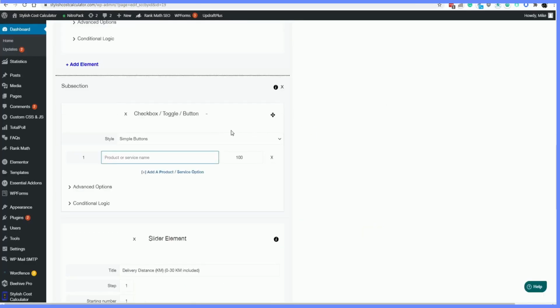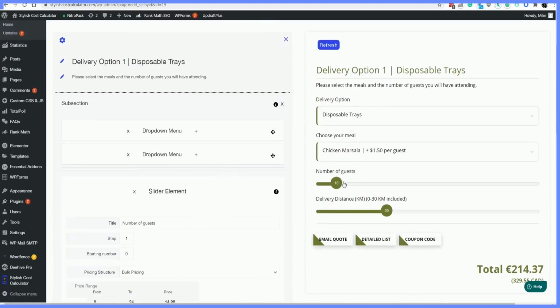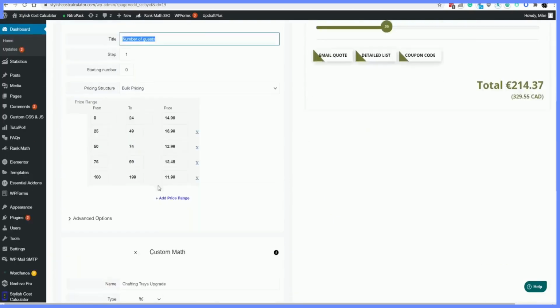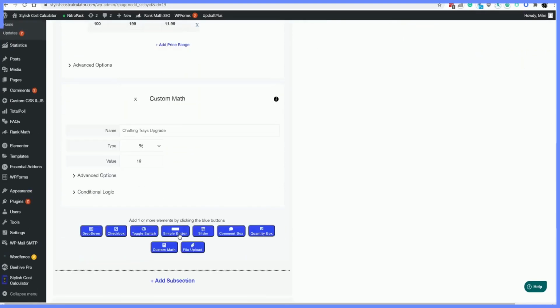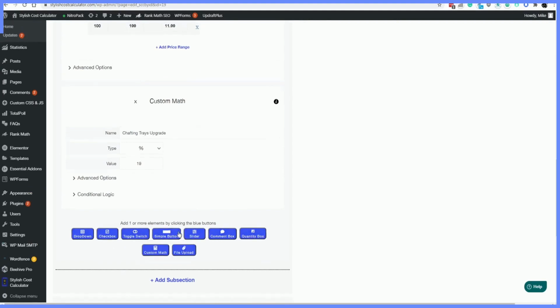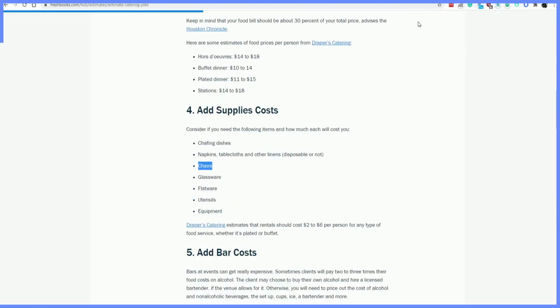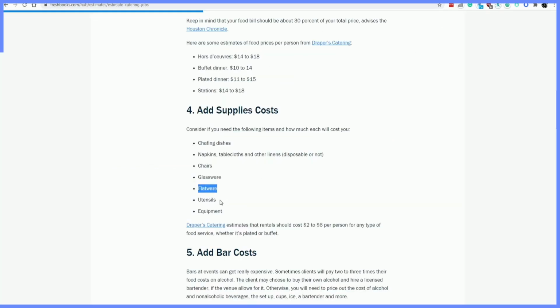Let's delete this checkbox here that we have, and we're going to add it above the number of guests so that the number of guests will multiply what we're doing here. So where it says number of guests, we want to go down to the add element, so it's in the same subsection. And let's do simple buttons, and let's add a few options. So let's do chairs, glassware, flatware, utensils, and I don't know what they mean by equipment.